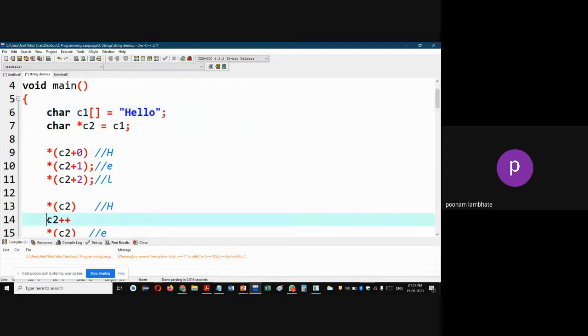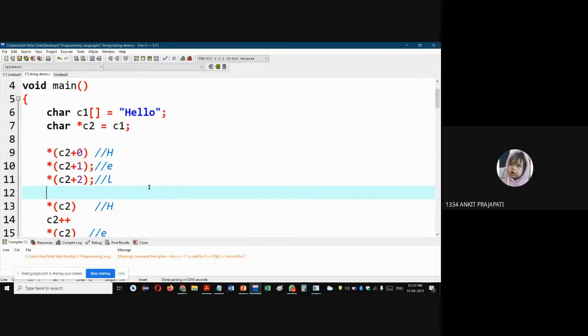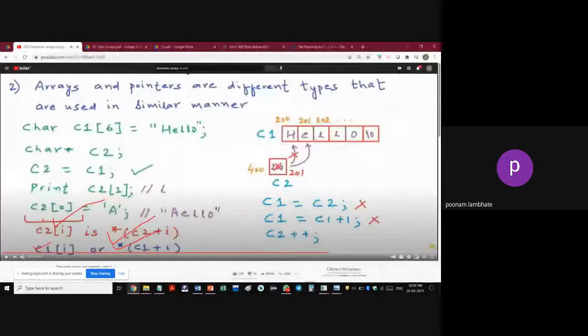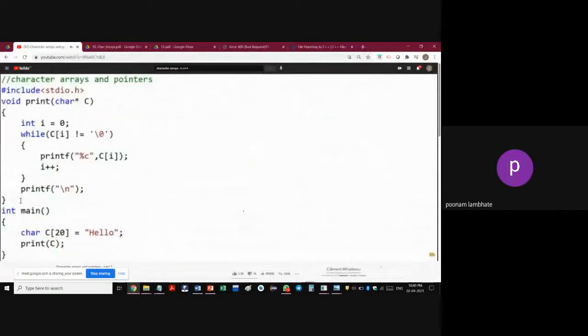On pointers, plus plus is valid. C2 is a pointer, so on C2 I can do plus plus. But C1, since it is a string, I cannot do plus plus on it directly. So how can I do plus plus on a string? Through a pointer to the string. Have you understood? Yes. Everyone has understood?